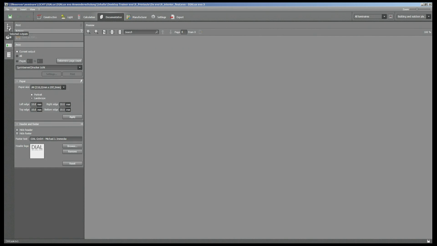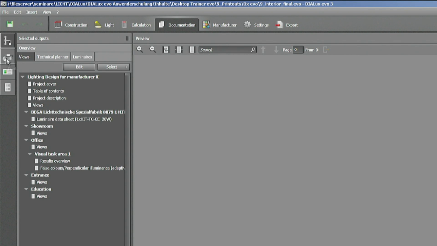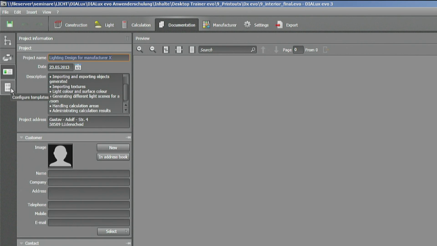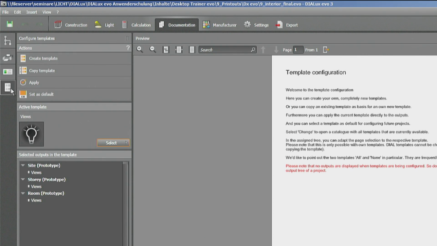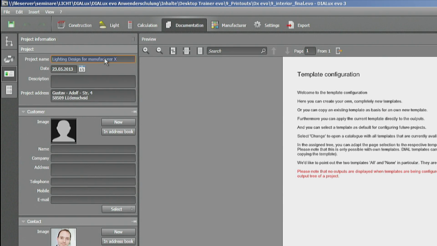At the top, you select the outputs. Below, we define the printer. At third place, we may insert project information. And at the bottom, we may configure templates. Let's look at the project information first.